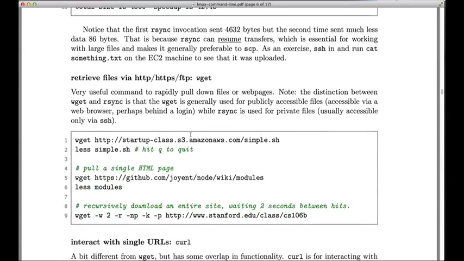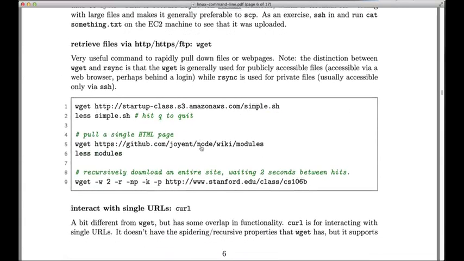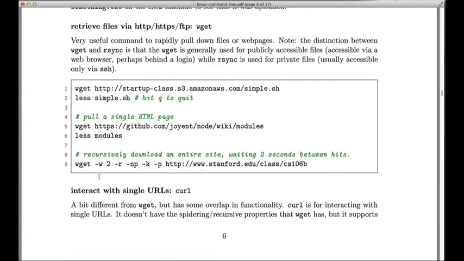wget, we've used this already a few times. This is an example of wgetting a file. Here you can wget a web page as well. You can use less to look at that web page. Here is a more advanced example where you can recursively download an entire site.